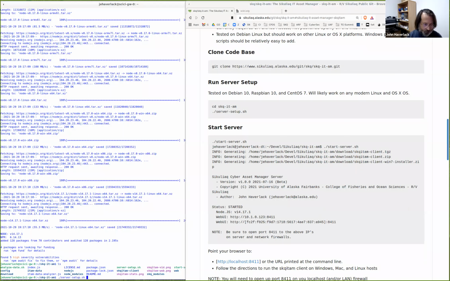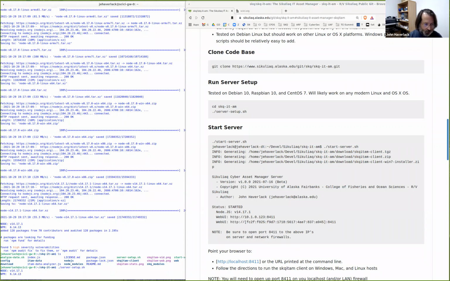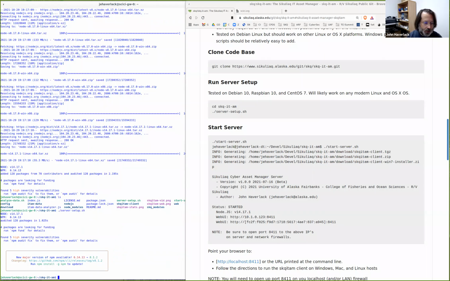At this point, I should be ready to run the server startup. Whoops, I'm rerunning the server setup. I didn't mean to do that; I meant to run the startup. But you can run the server setup multiple times. It's idempotent, so you can rerun it and it's not going to hurt anything.